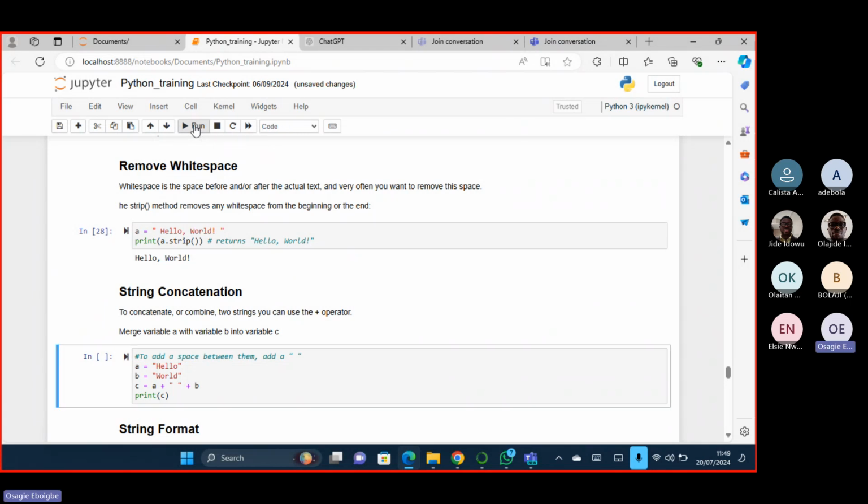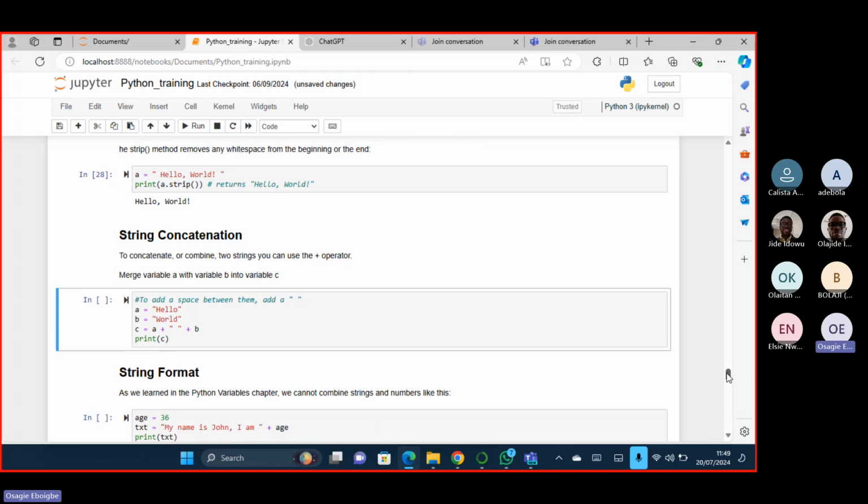So that's what it does. There's what we call concatenate. Concatenate, what do you mean by concatenate? You want to join two words together. How do you join two words together in Python?